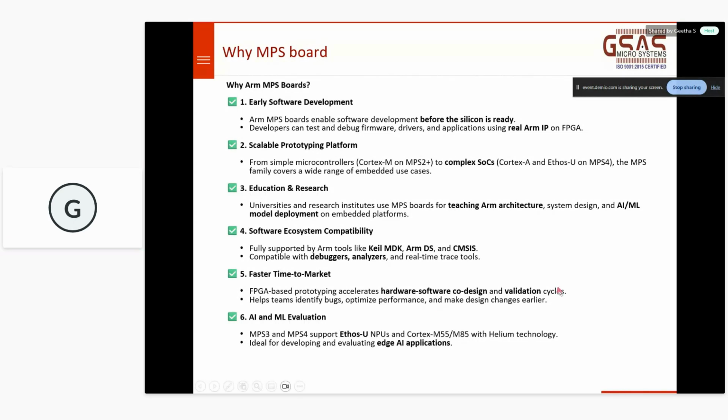Okay. So complex SoC, Cortex-A and Ethos is specifically for the MPS4 board. As I said, based on the application requirement, you have simple FPGA boards to the higher end FPGA boards. In that, MPS2+ is a fixed platform. It means it's fixed, you cannot alter the binary or the application on the FPGA. We will talk about that.